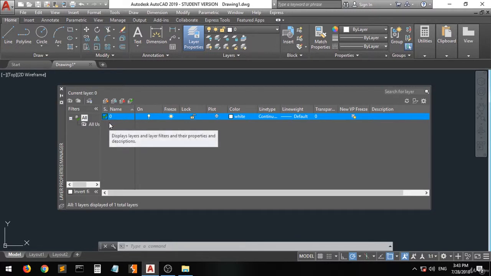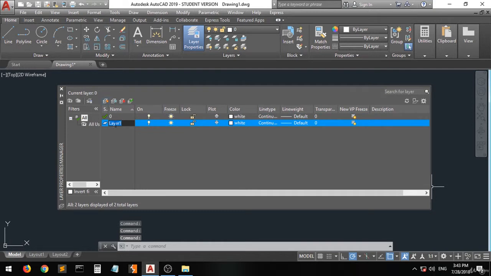How to add a new layer? As we said, from this button here, click on it. This is the name of the layer that we want to change. Let's name it drawing. Click enter, and then this is the layer that we have.